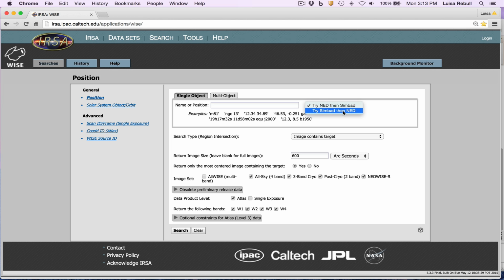SIMBAD is a service based in France. It has a huge archive of all sorts of things, not just galaxies, but NED is best for galaxies. So if you're searching on galaxies, you probably want NED. Anything else, you probably want SIMBAD. I'm going to search again on M16.